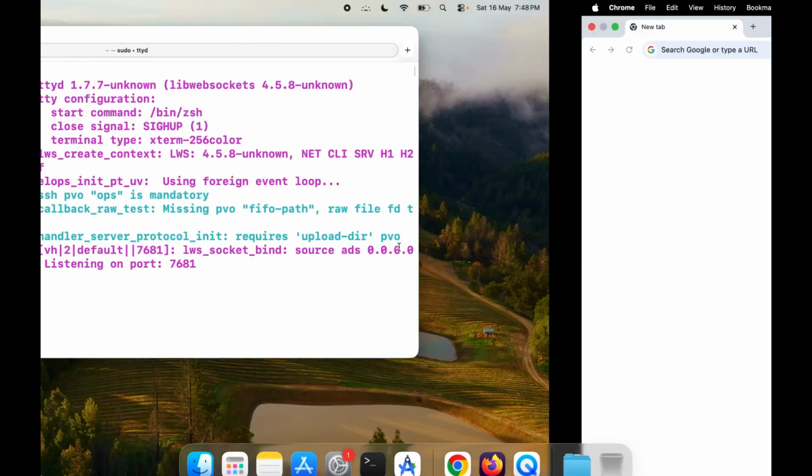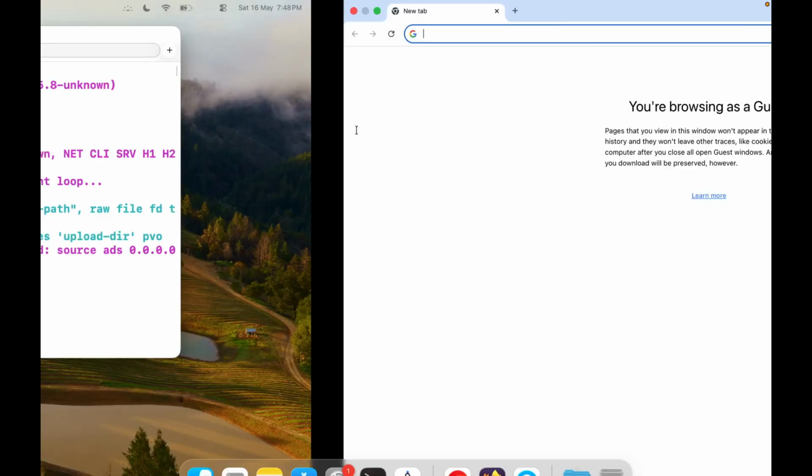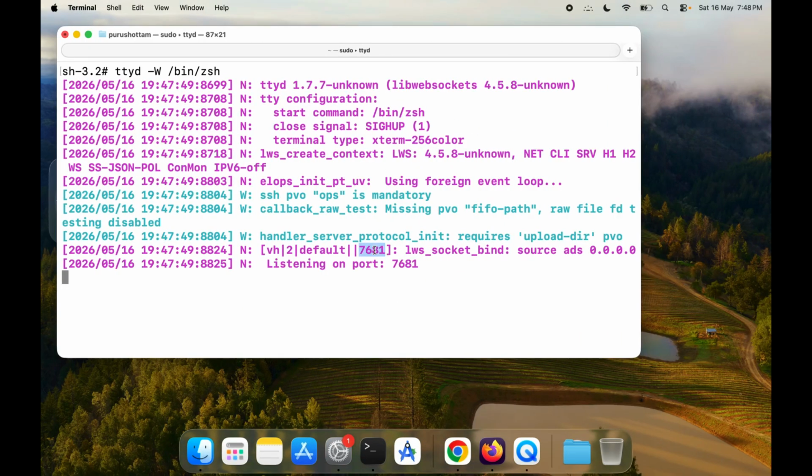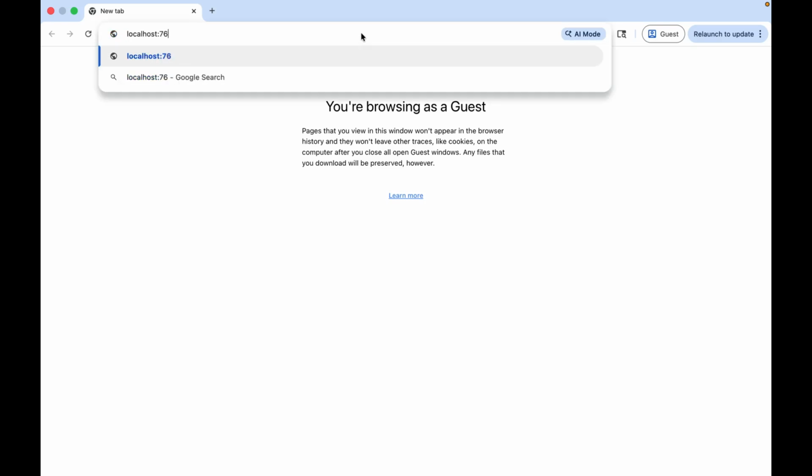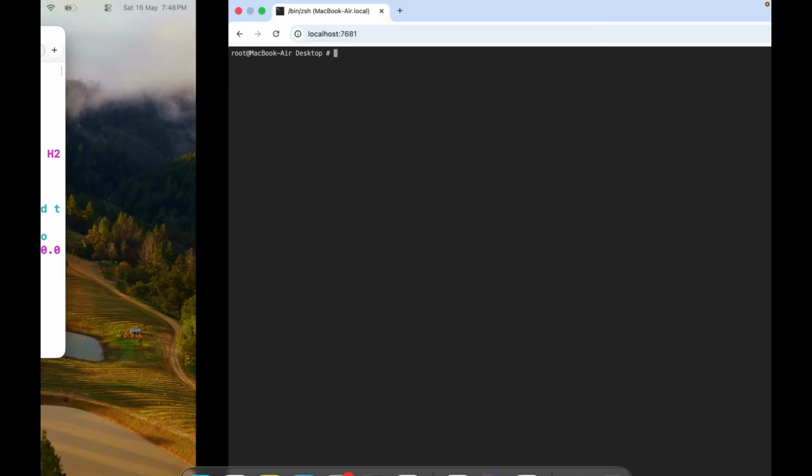So I will open the browser. Now you can see here the port 7681. I'll just type localhost:7681. Now you can see here I am in the terminal. I can run any command, and I can go to cd desktop. I can do anything with this. Like this you can share it with anyone.